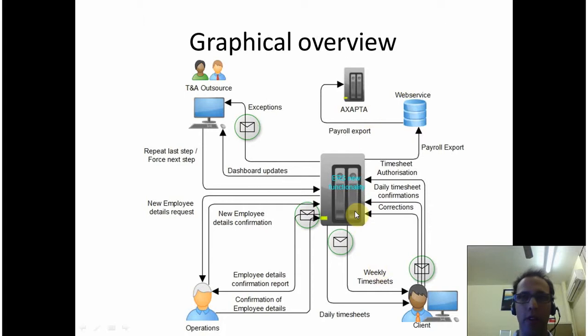They will send back the corrections. The system will make those corrections automatically and send an updated timesheet to them. They can cycle around this, making corrections, getting new daily timesheets until they're happy. When they're happy with the timesheet, they'll send a daily timesheet confirmation saying, yes, I approve these times, I'm happy with them.